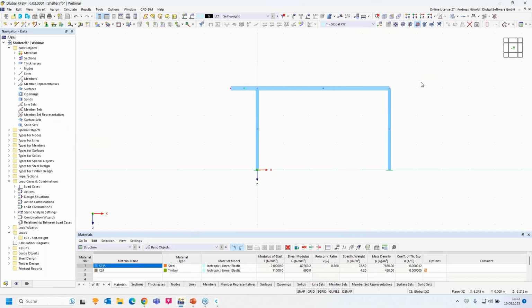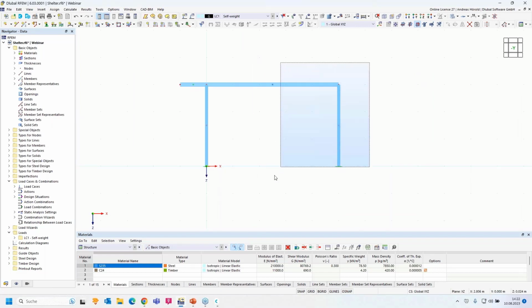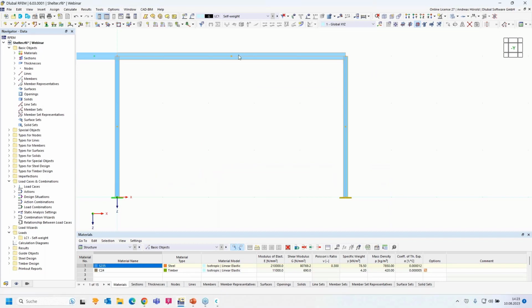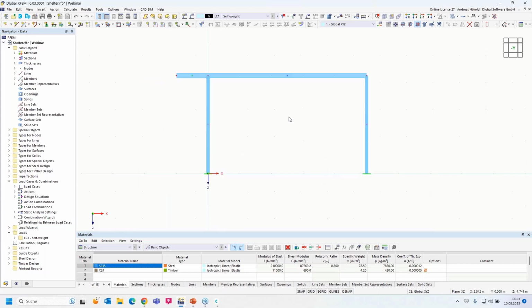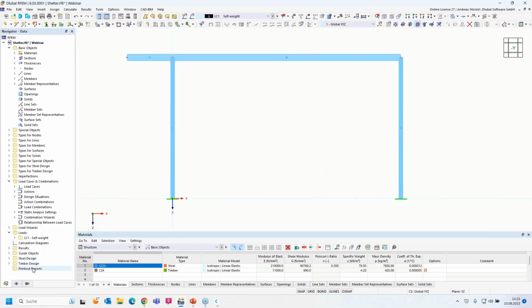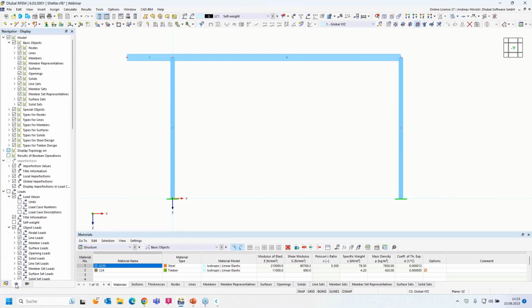So, and I copy that part here, but you can see I select only this horizontal beam and this column, and also this column is selected because you can see that points, and those are the member representatives. But as I said, we will use that in the second part of the webinar. That's why I go here left at the bottom, and I open the display navigator and deselect the member representatives and the member set representatives. So, and I select the horizontal beam and the column again.